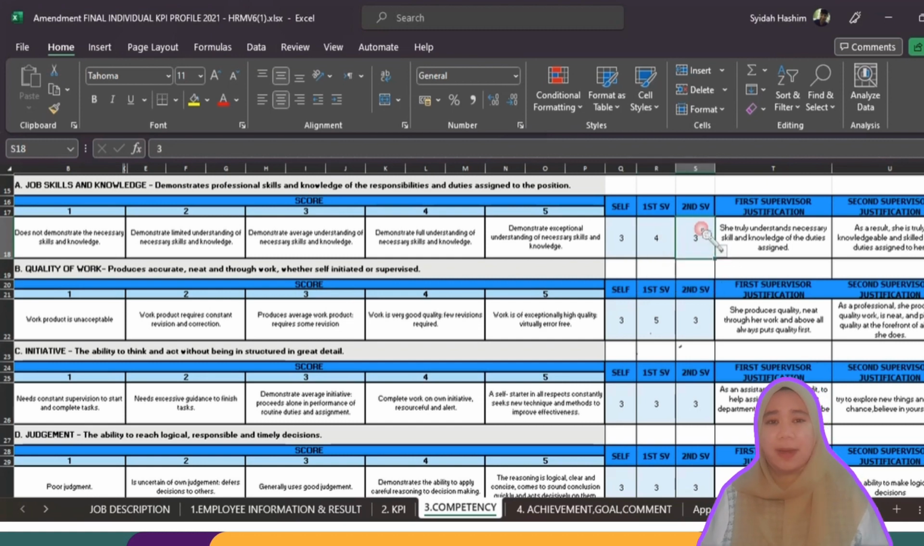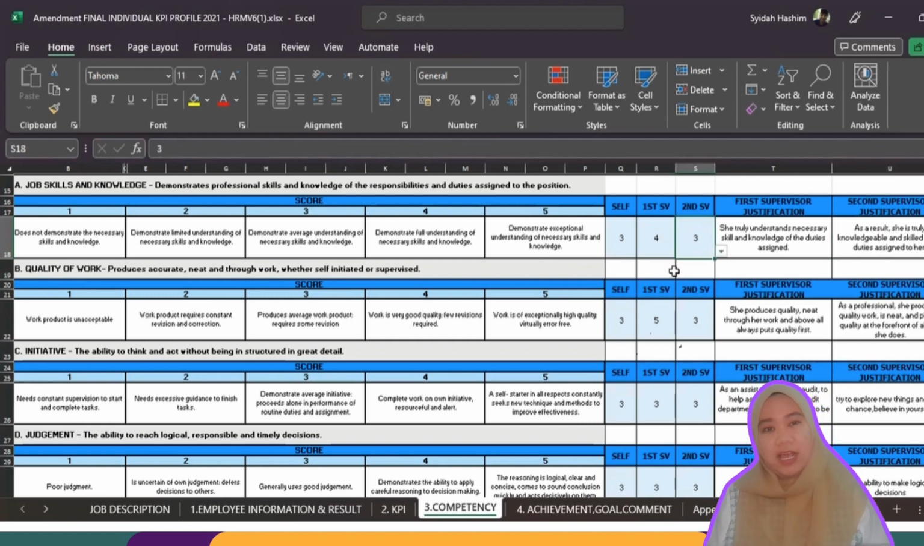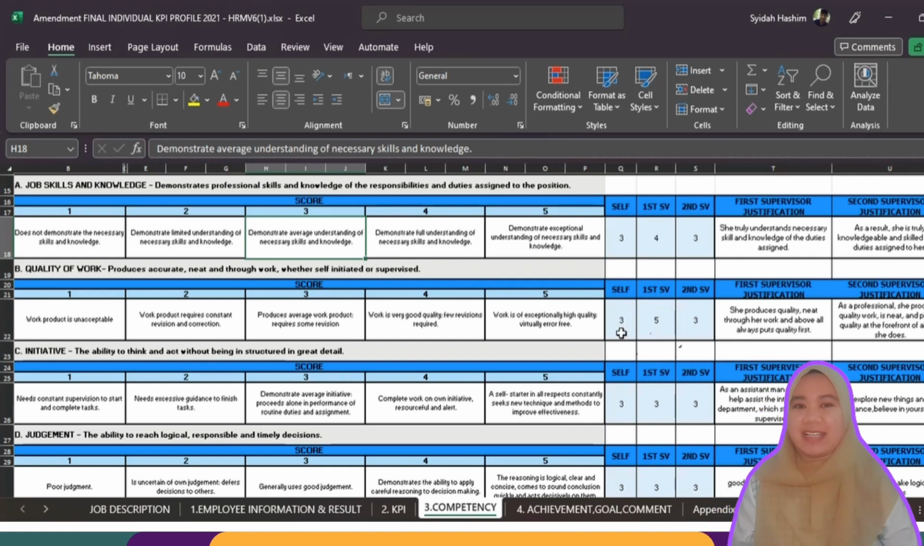The same process applies to the second supervisor, who can enter any mark that is lower or higher than the mark given by either the employee or the first supervisor. For example, the second supervisor gives a rating of 3 with the justification that the employee is truly knowledgeable and skilled in the duties assigned. Next, quality of work. This competency produces accurate, neat and true work, whether self-initiated or supervised.